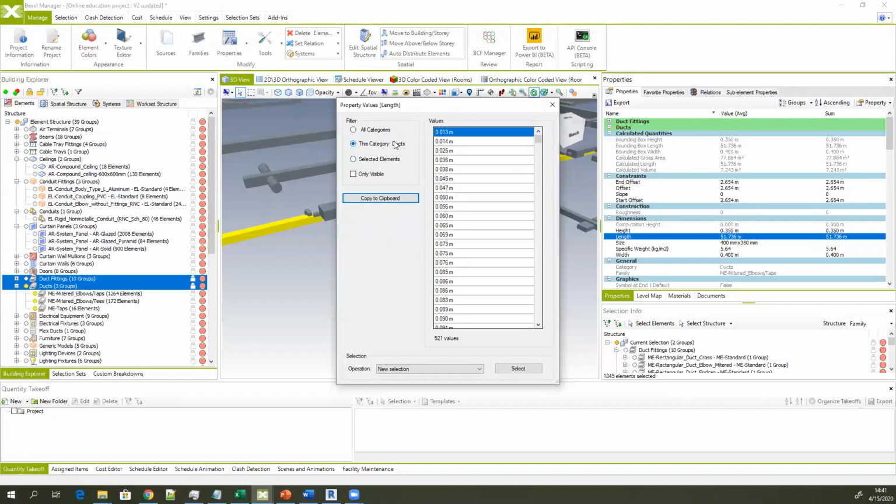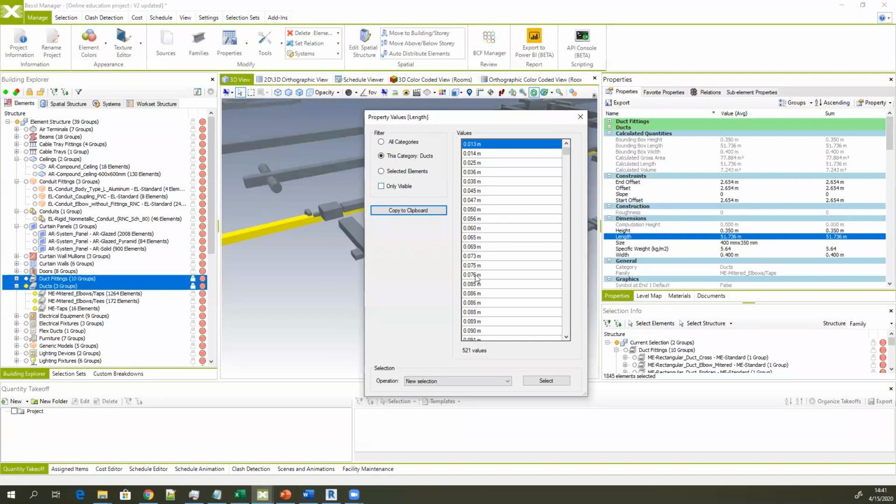in this case ducts, but we can switch it and choose to select all values for the length from the entire building, from the entire project. So if we choose all categories, the system updates, and now you see the values for the length for the entire project.